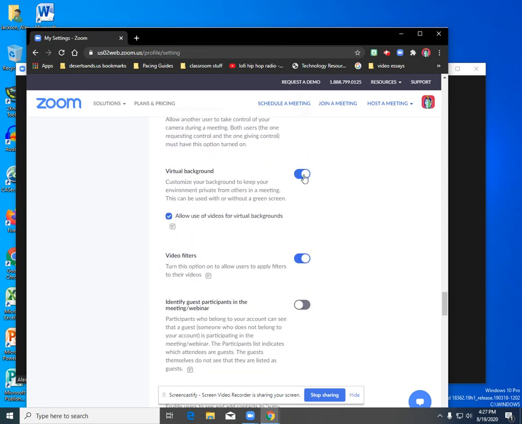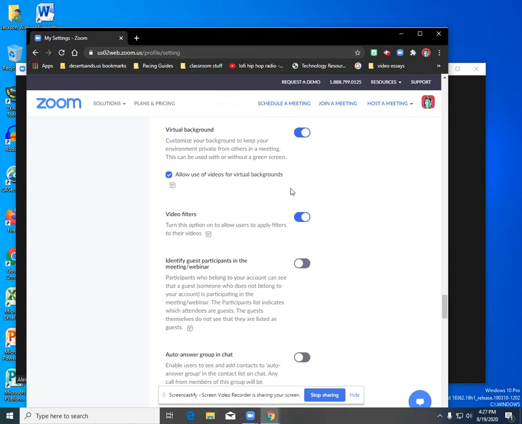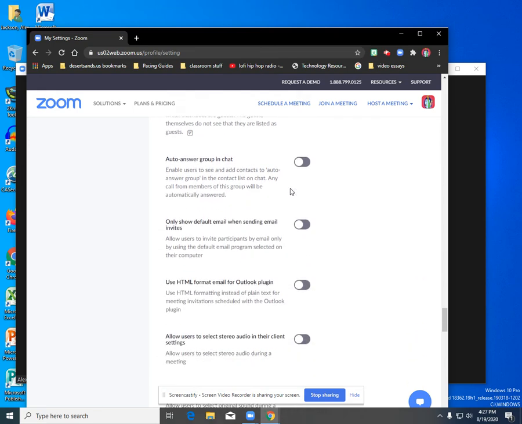I'm going to turn on virtual background, but again, your Chrome using students will not have access to virtual background even if you turn it on. So just because this is on, just because video filters is on, doesn't mean that all your students have access to that. So just keep that in mind.